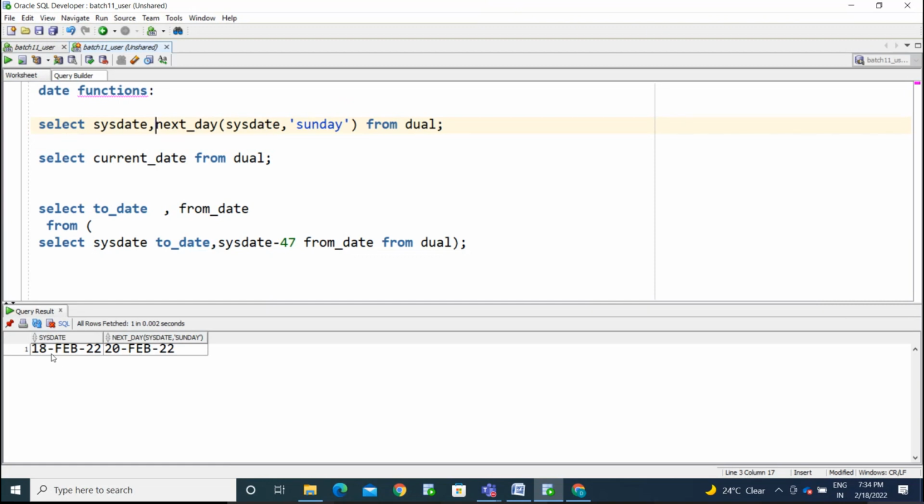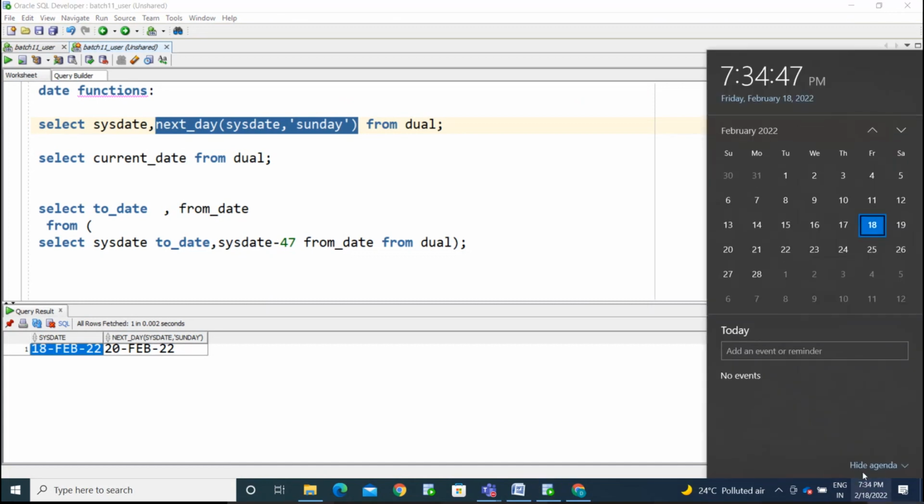So where you are on 18 February, what is the next Sunday date? You are looking for the next Sunday date. Take this calendar like a sysdate. You are in this place. If you see from today onwards, what is your next Sunday date? So the next Sunday date is the 20th. 20 is your Sunday date.